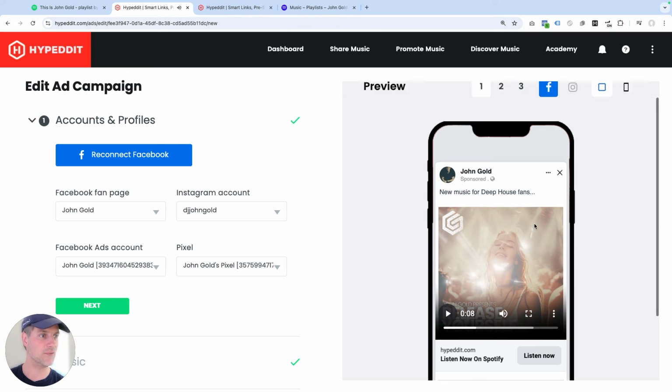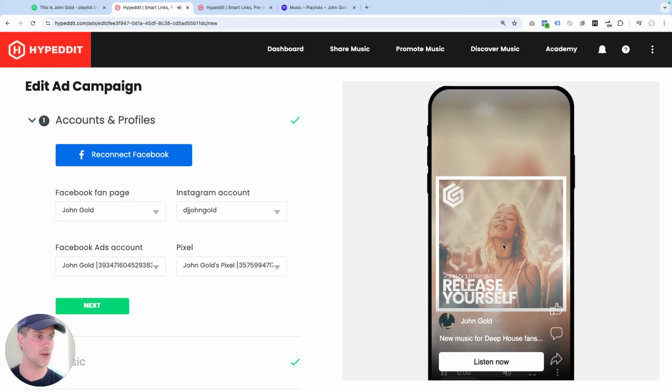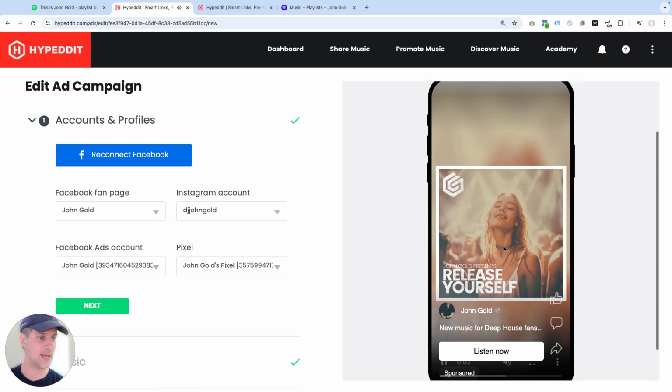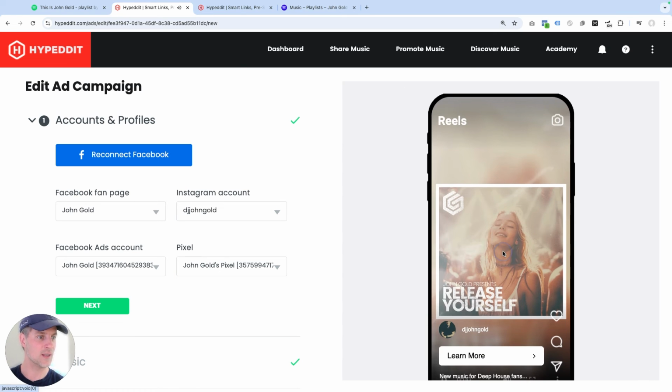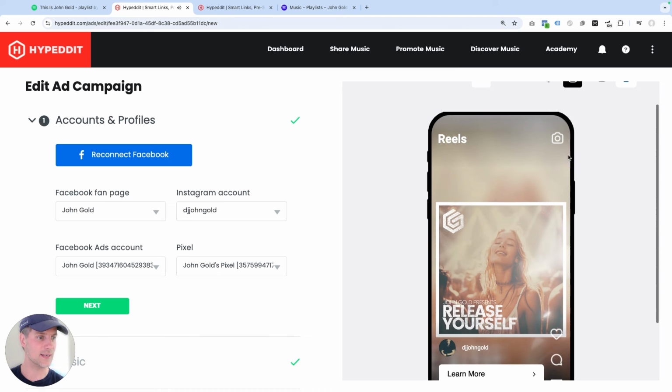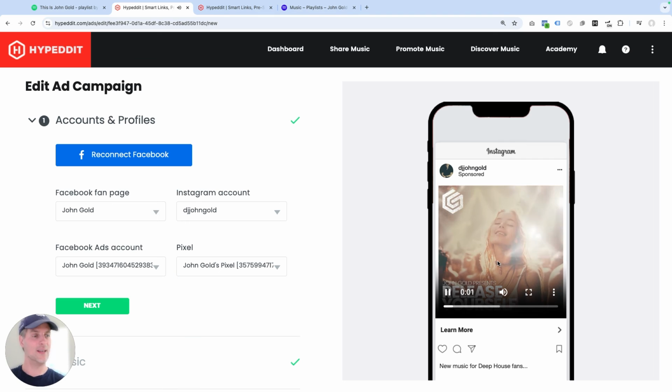And this is the preview for the Facebook feed. If I wanted to see what that looks like in story ads, that's going to look like this. I can also preview Instagram. So this is what it's going to look like in Instagram stories. And then I also have the Instagram feed here. So pretty cool. I get all the previews, all kinds of different placements. Hyped automatically made a video that's square for the feed, and it automatically made videos that are portrait format for the story and reel placements. So it's all ready to rock.